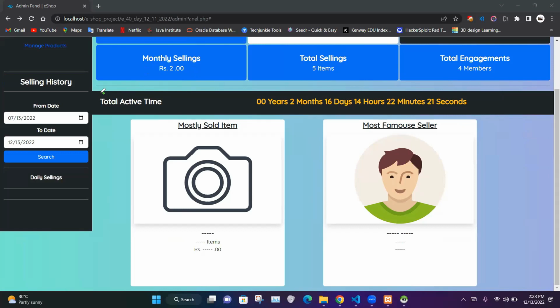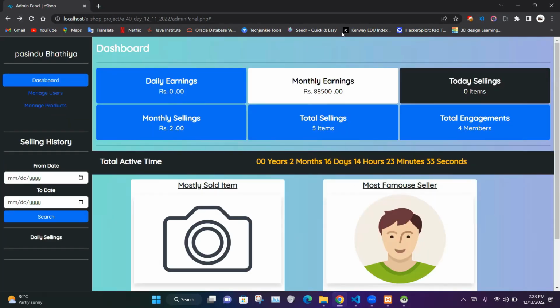After that, in here we have given that admin's active time. Here we have given it using years, months, dates and hours, minutes and seconds. You can see here we have our time duration, and if we refresh this page, it's going to change accordingly.